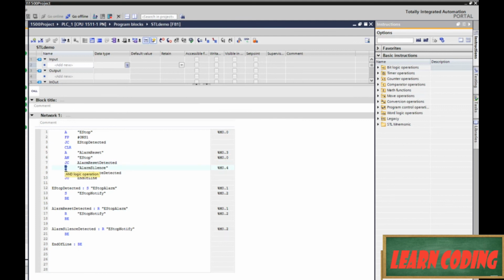We're going to come down here instead and say, what about alarm silence? Is anyone pushing that? And we're going to say, no, not yet. So, okay, well, we're not going to do this conditional jump. Well, this is an unconditional jump, so we're going to jump to the end of the line. Boom, we're gone.